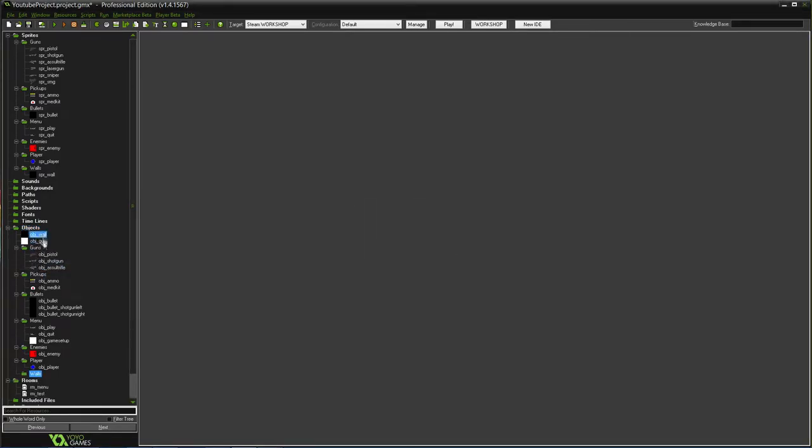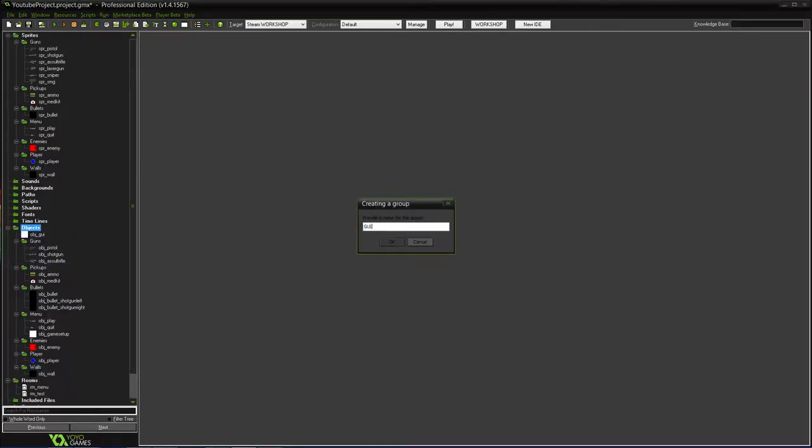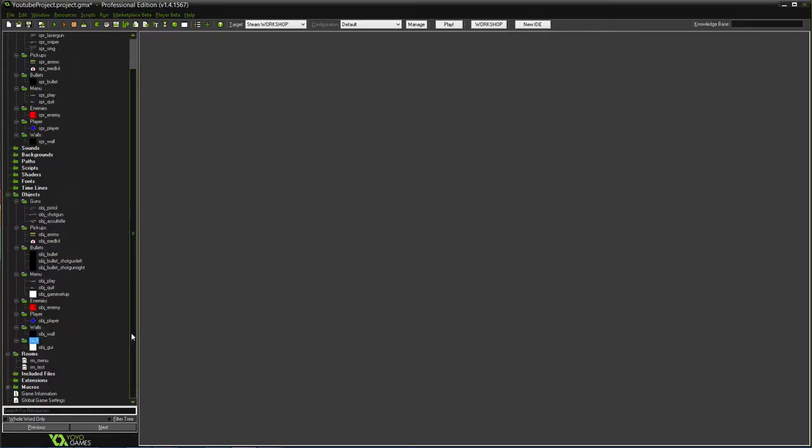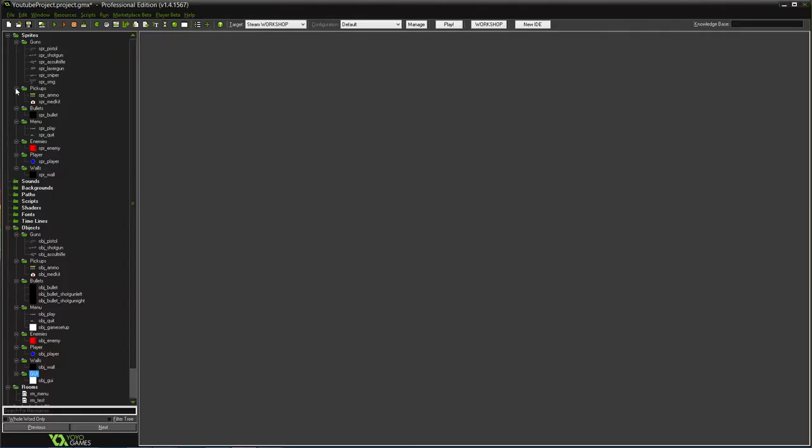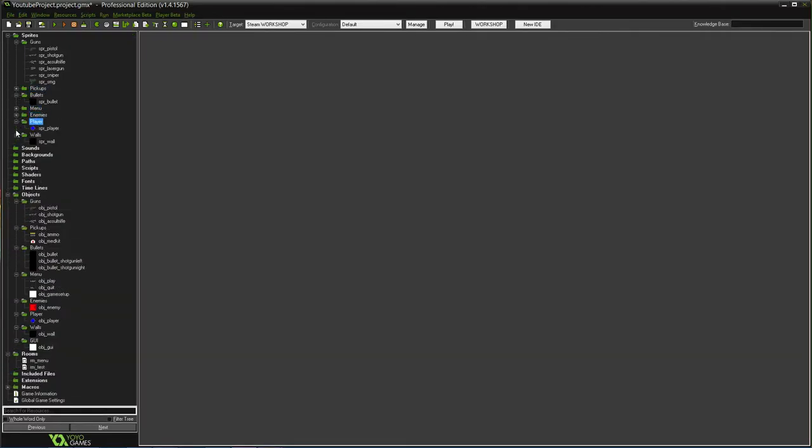And then we might actually do one extra group for this one, which we'll call GUI, because we might make more GUI objects later. We could do a lot with GUI. Okay, so now that we kind of have that situated, we don't need to look at that. Menu, not really. Enemies, players, walls. There we go. All we need is the bullets and pickups. We're not going to be looking at enemy, player, walls, or GUI.